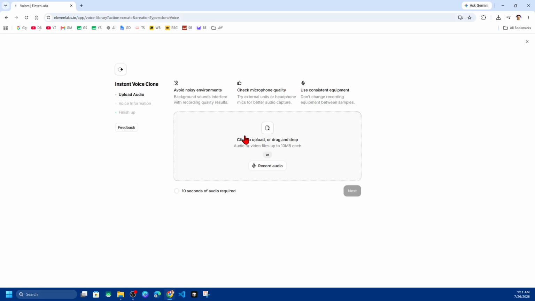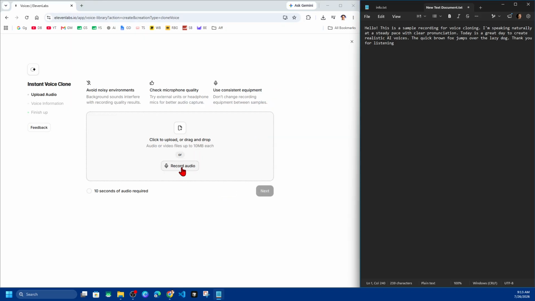Now on the next page, we can either click to upload or drag and drop audio or video files up to 10 megabytes in size, or we can simply record the audio, and at least 10 seconds of audio is required. Okay, so for this demonstration, I'm going to click on record audio, and I've got this prompt on the top right hand corner. This prompt is good for cloning your voice.